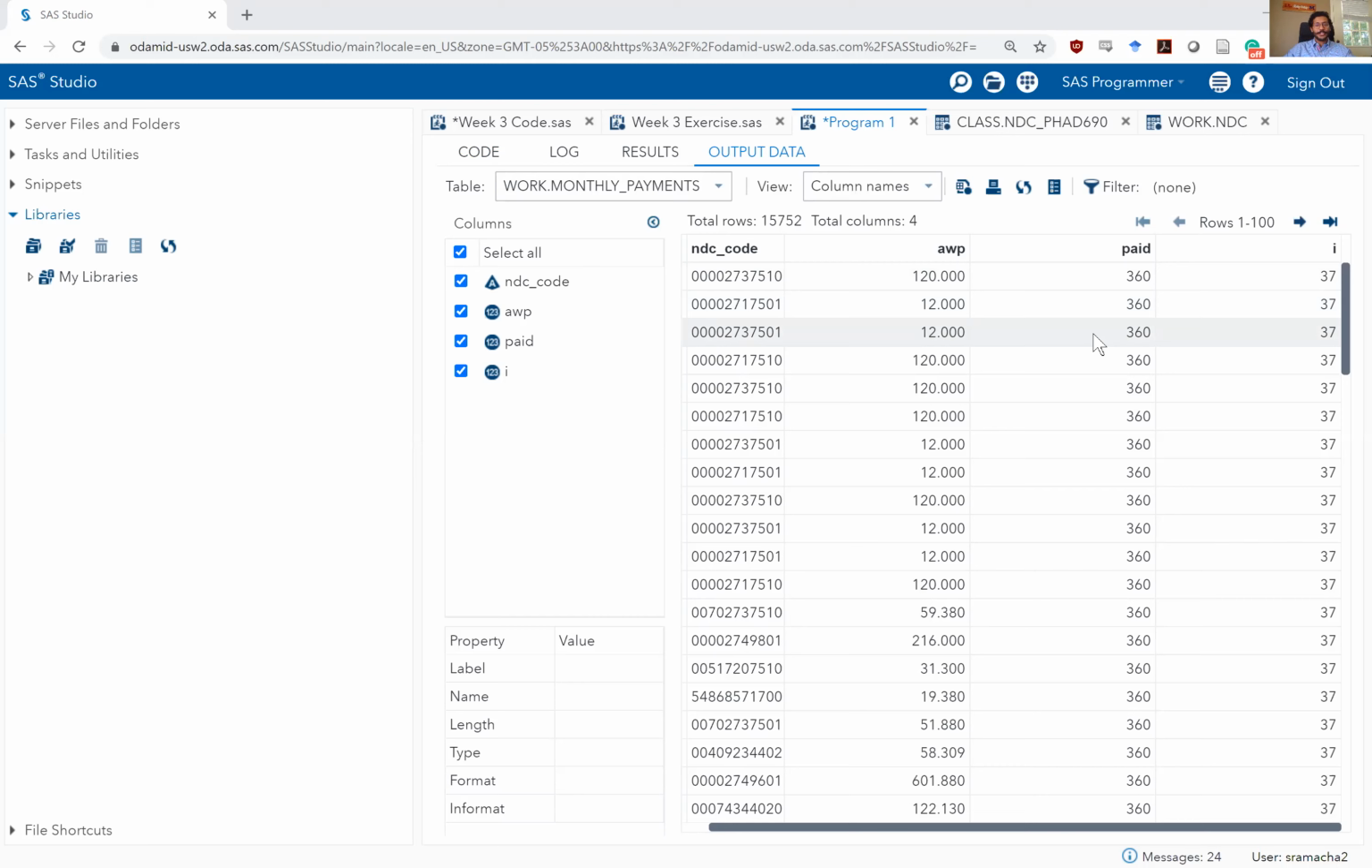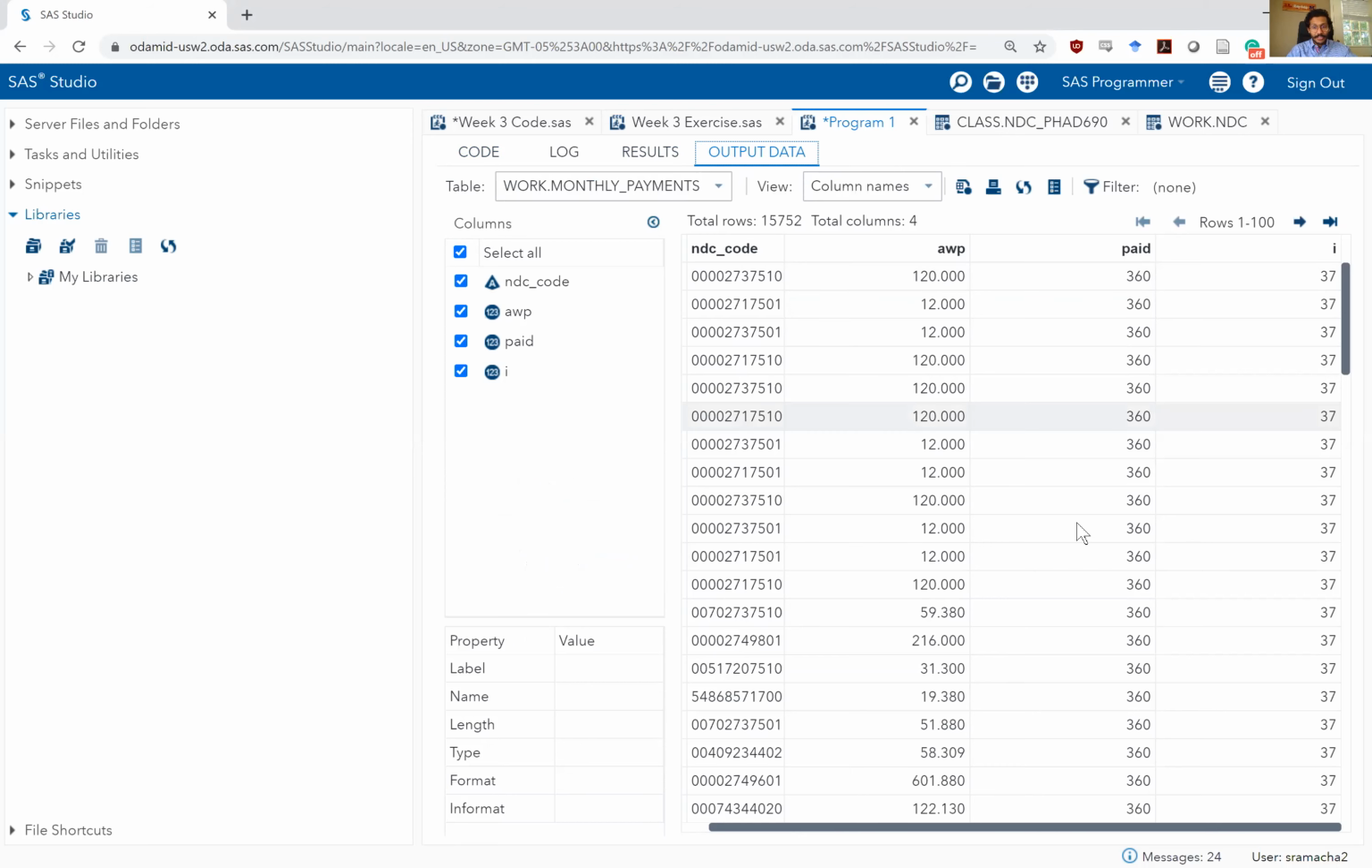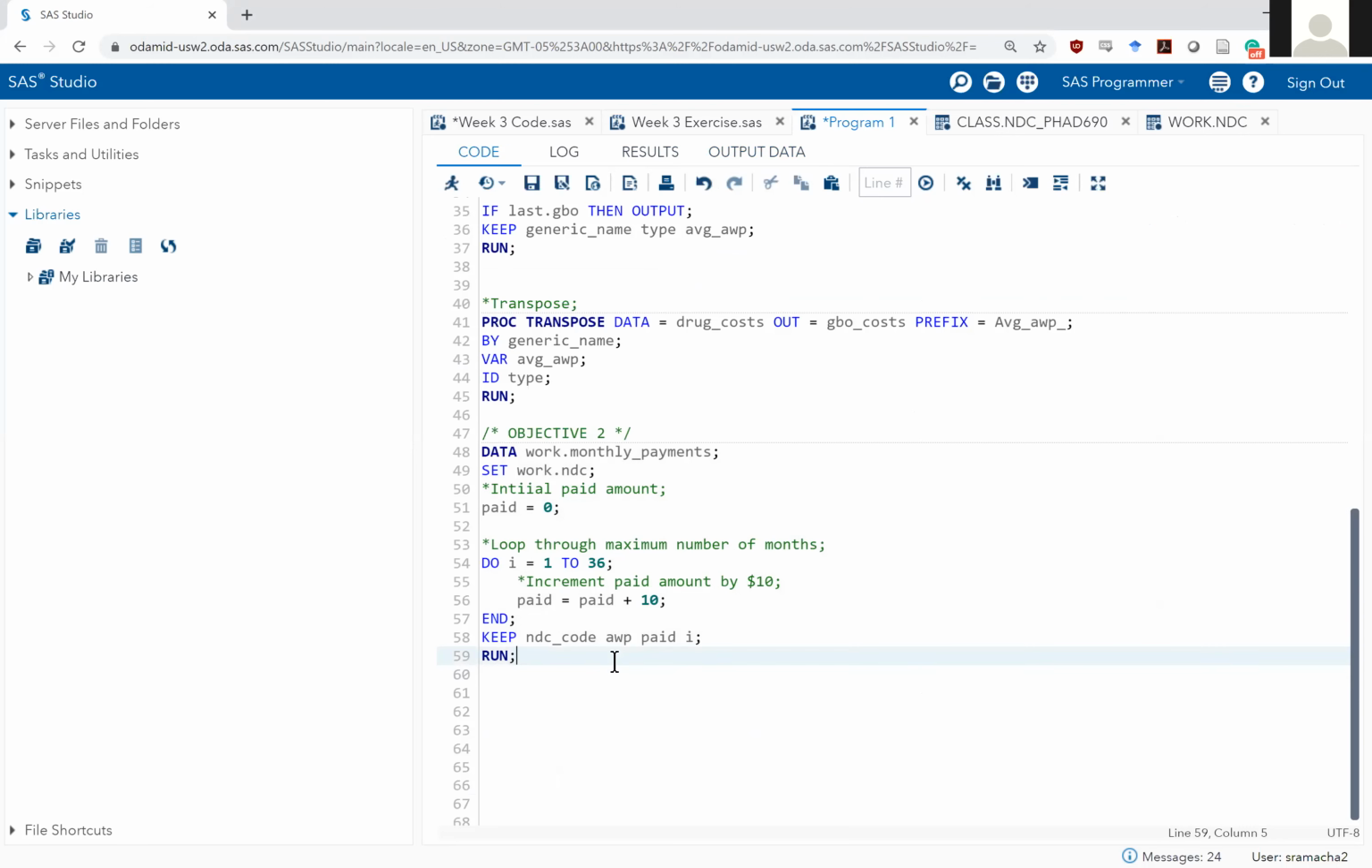So let me repeat my question. Why is the paid amount 360 here? This is the code we wrote, right? Why is the paid amount 360 for every single row in this data set? You didn't set a condition to stop, like when it was actually paid. It just multiplied by the maximum amount.